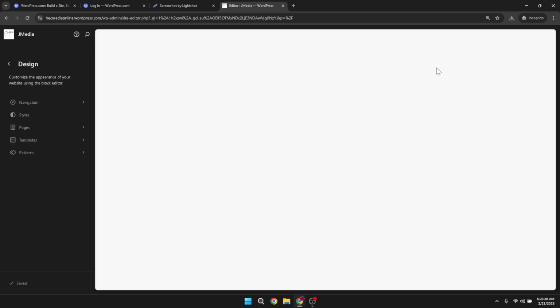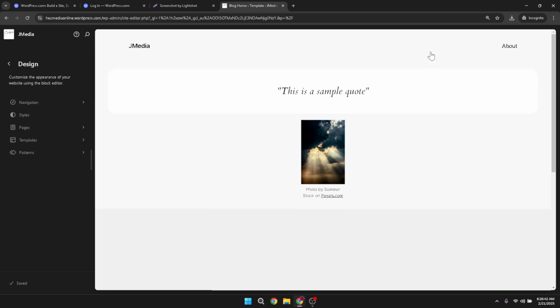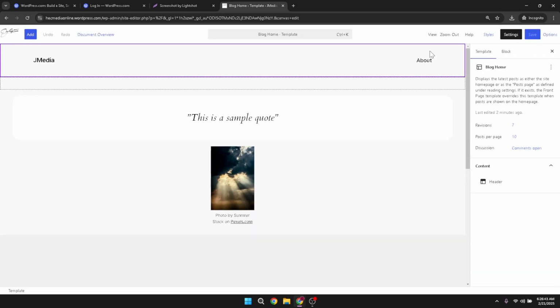Once you're in the site editor, look towards the top right corner of the screen. You should see an options link. Go ahead and click on this. The options menu offers a variety of settings and features, but today we're focusing solely on the backup process.